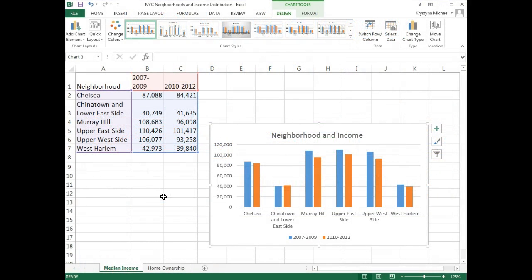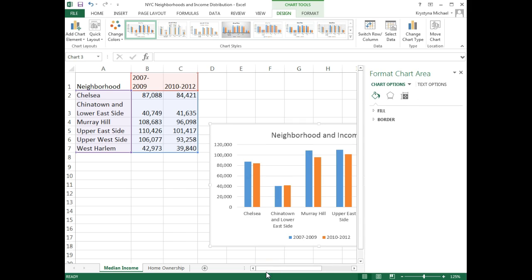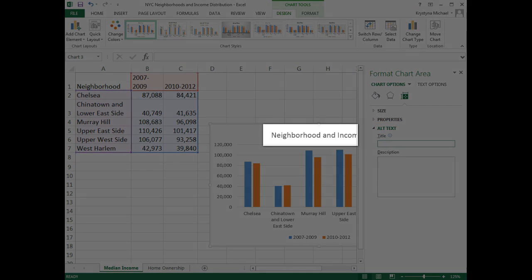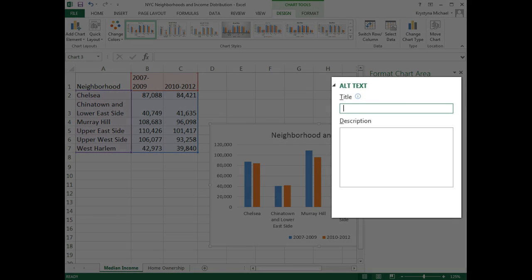In order to allow those using screen readers to access information contained in images, charts, or graphs, it's important to add a title and description as alt text, which will be read aloud by a screen reader. To add alt text in Excel 2013, right-click on the chart and select Format Chart Area from the drop-down menu. On the toolbar that appears to the right, click the Size and Proportions icon, and then click Alt Text. Use the same title for the chart that you used for the associated table. You might add what type of chart it is as well.